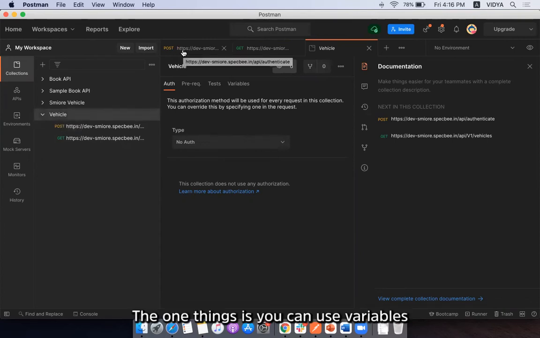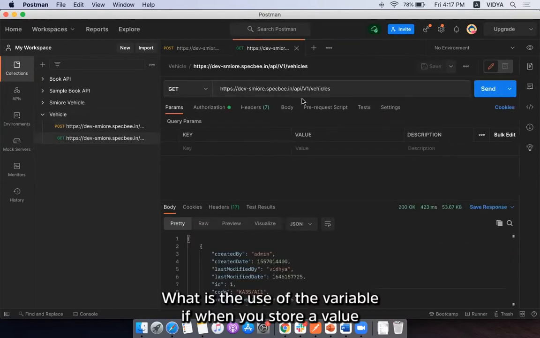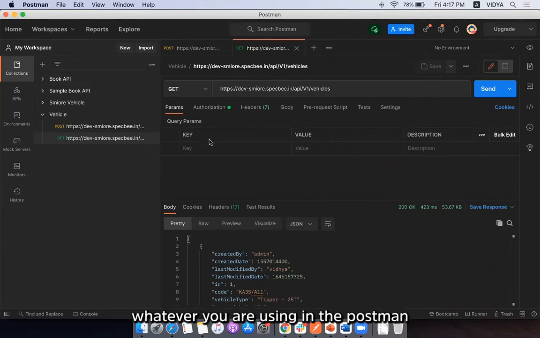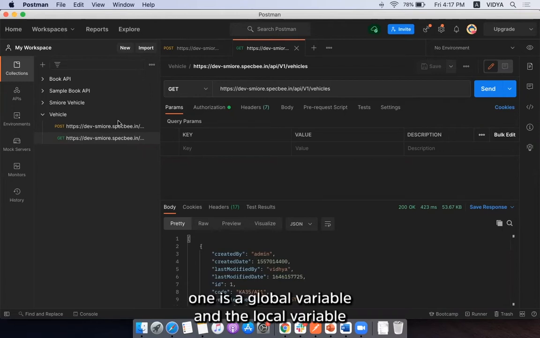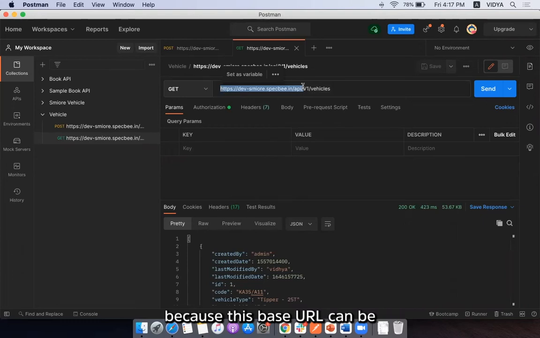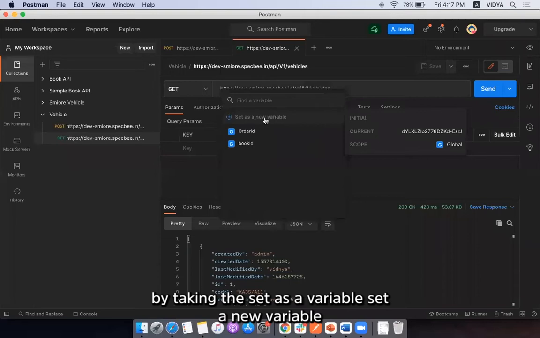Okay. One more thing is we can use variables in Postman. The use of a variable is that when you store a value in that variable, it can be used in all the APIs you are using in your Postman. There are two types of variables which you can define: one is a global variable and the other is local variables, which belong to that particular collection. Okay, now I will create one local variable to store this base URL, because this base URL is used in a lot of APIs. So either we can create it by selecting here, by checking set as a variable or set as new variable.